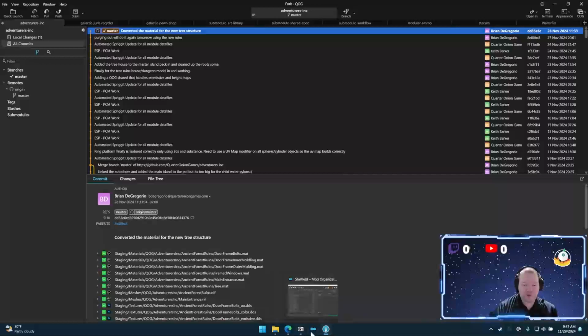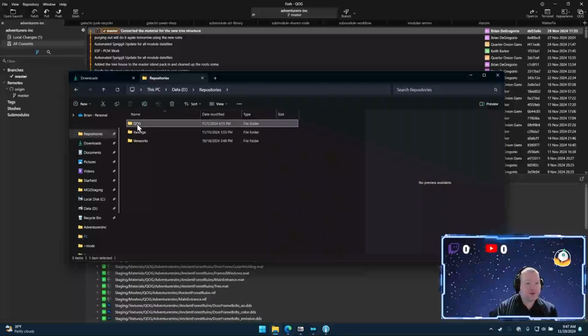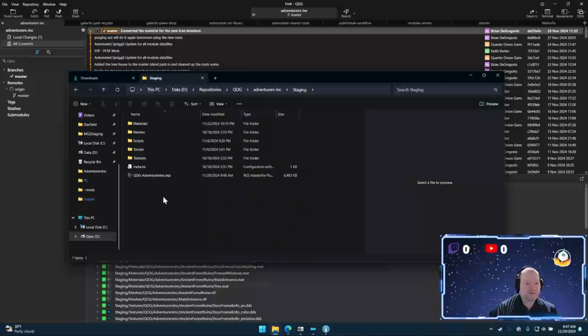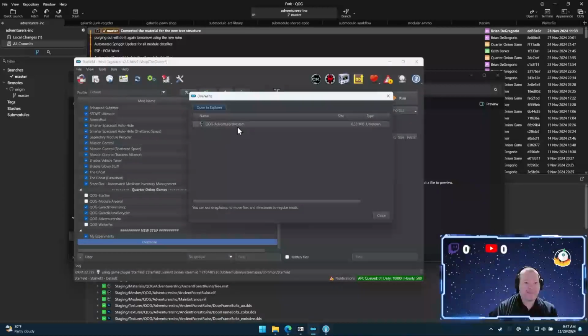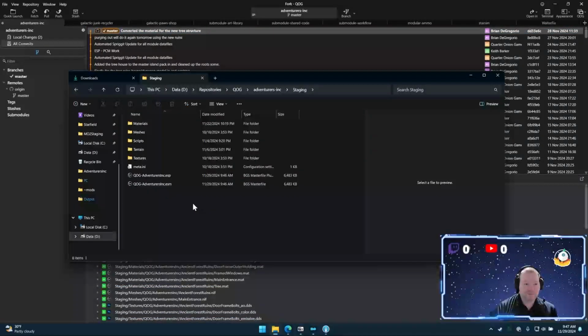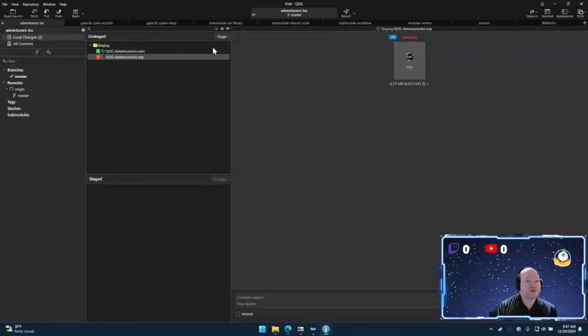So what I'm going to do is now go to the staging folder. Oh, Mod Organizer's probably got it in the overwrite folder. Yep. Delete the ESP. We'll go check our changes.